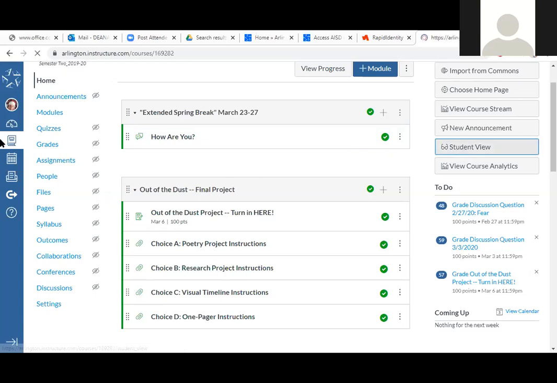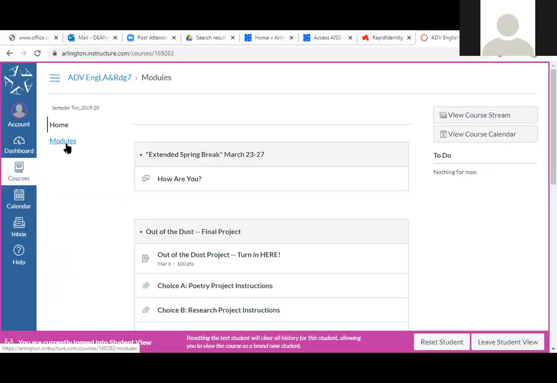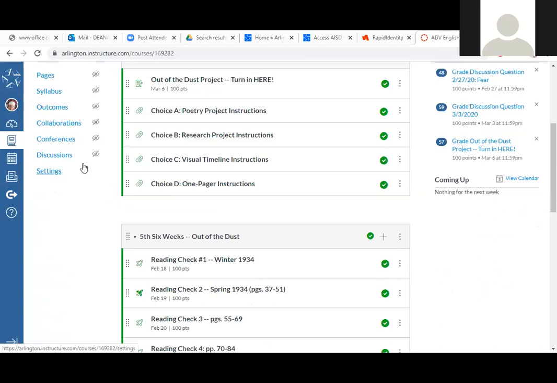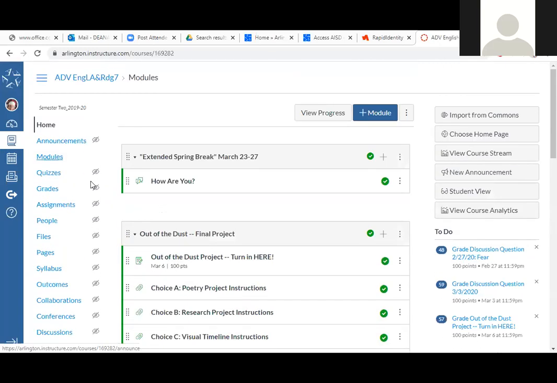Student View, my kids only have one option, that's modules, because if you say we're going to take a quiz, then they get all confounded and they go to quizzes and then they can't find the thing that they want. I can show you that later, but I'm just going to run down all the things. Notice how the eye is blacked out. That means that the students can't see that right here.